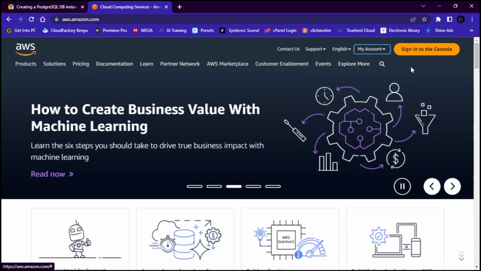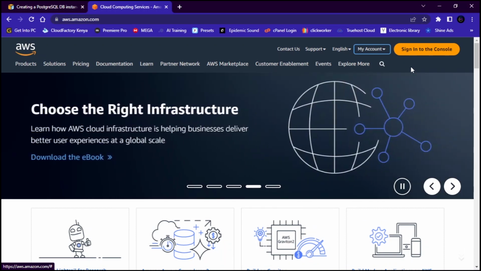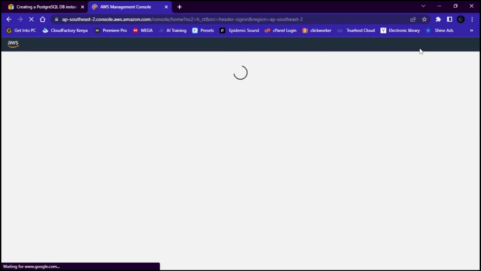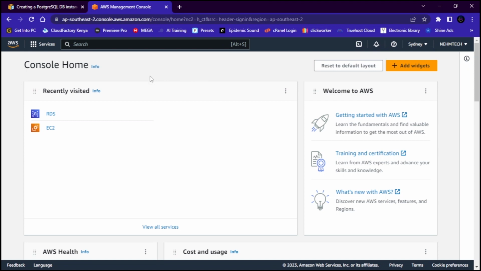For you, you are going to create an account, and it might take some time, but I already have an account, so let me just sign in. When you sign in to the AWS Management Console, you'll have this kind of an interface. Probably you'll have some items here at the bottom, but I've already created some databases.